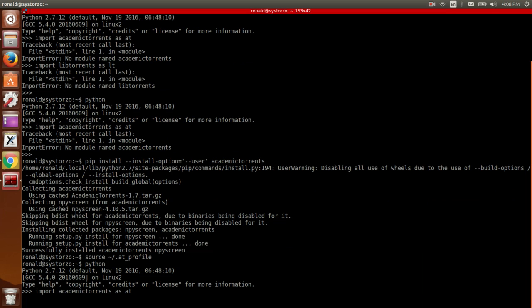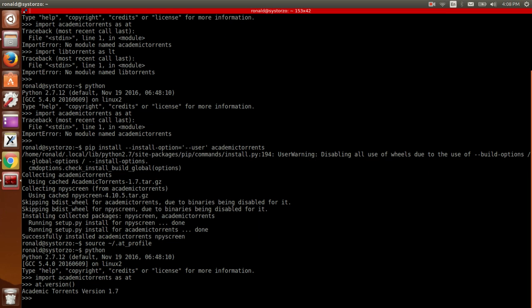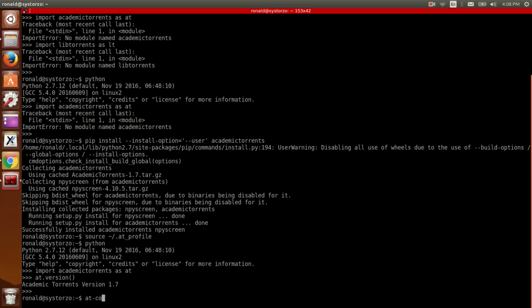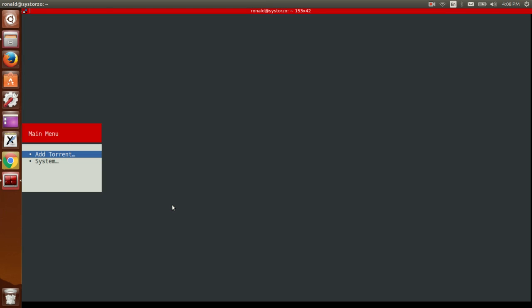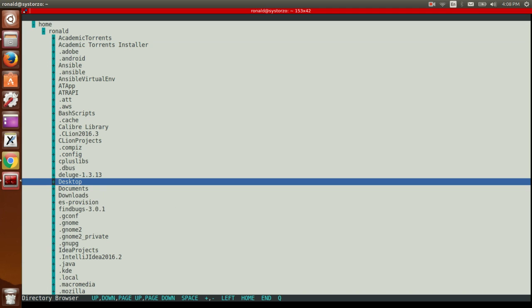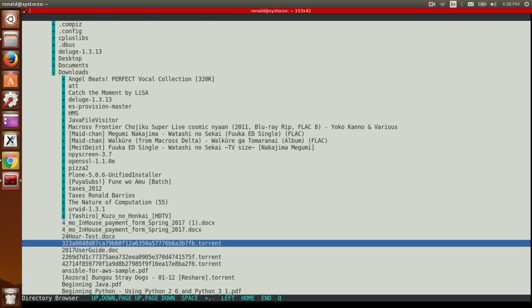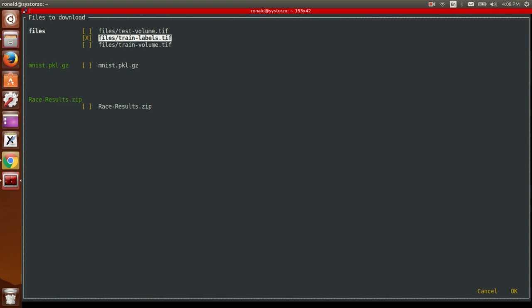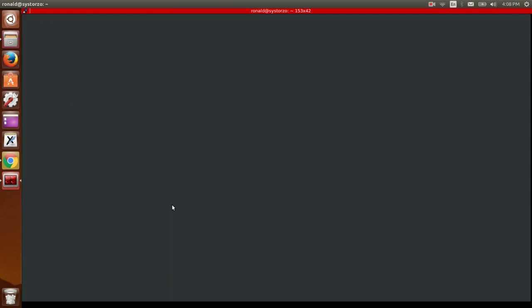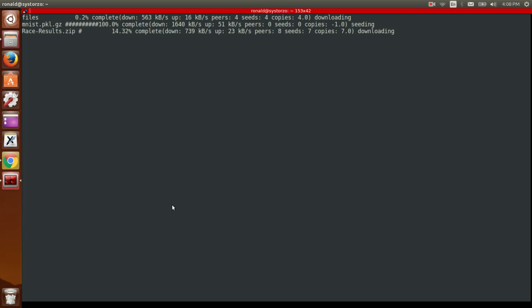There you go. First, and it's there, as you can see, and there it is. You can choose what files to download. And there you can see the 3 torrent files which are being downloaded by the program, by the application.